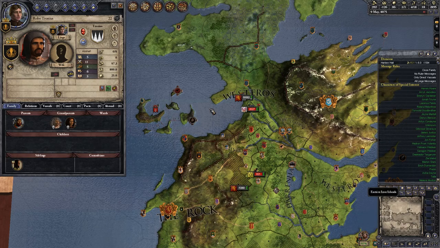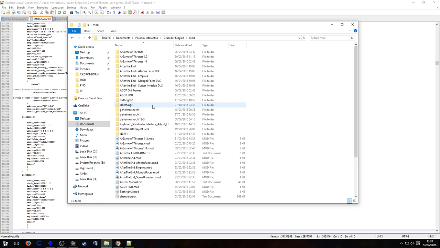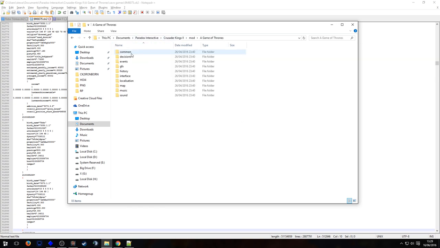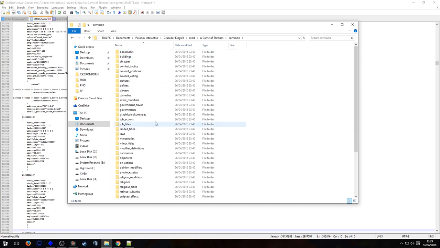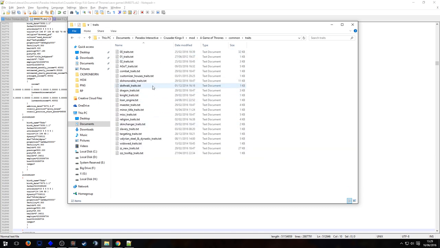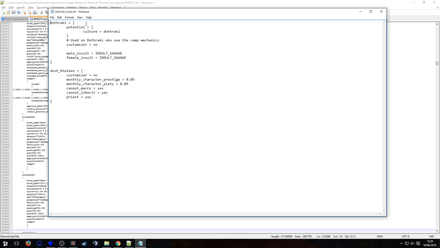I think we've gone over every major thing that we need to go over in creating a character, and that's pretty much what you do. Right, there is one thing I did promise that I would show you that I have not yet shown you. It is in the mod folder right here. If you go to Paradox Interactive, Crusader Kings 2, mod, Game of Thrones mod, common, you will now see all of this, and then you get down to traits. This shows you basically what all the traits are called for the console commands. So, like, here we got Dothraki, Dosh Khaleen.